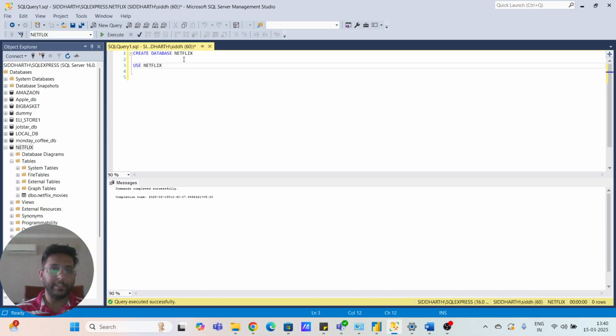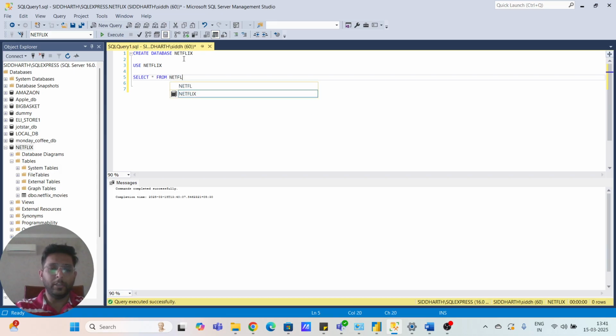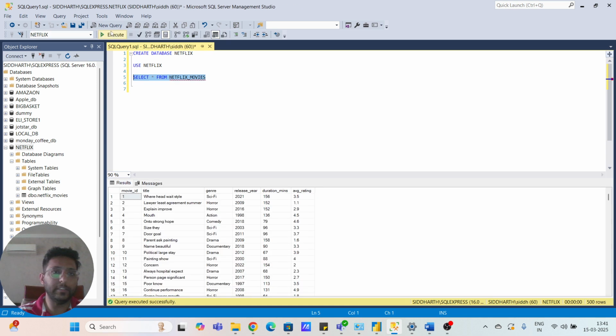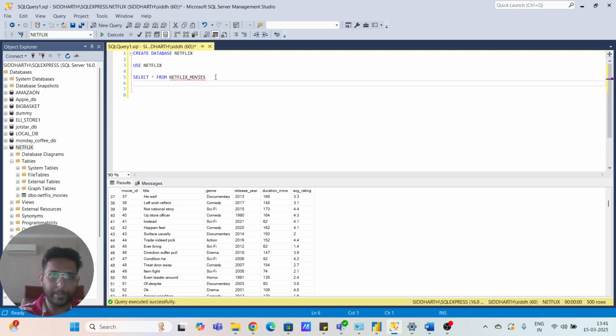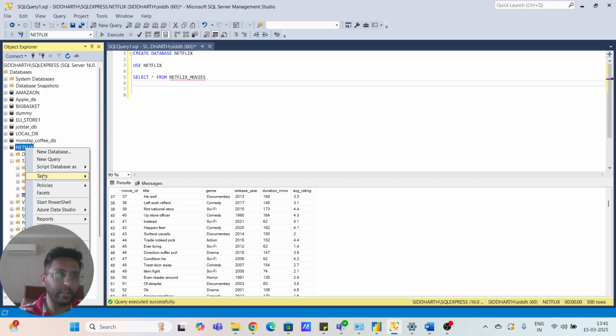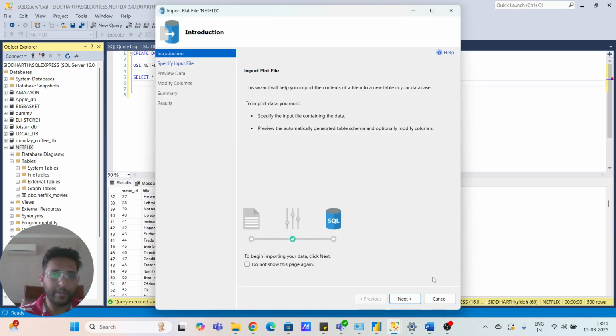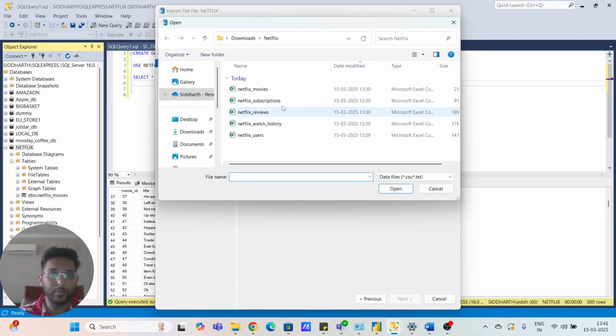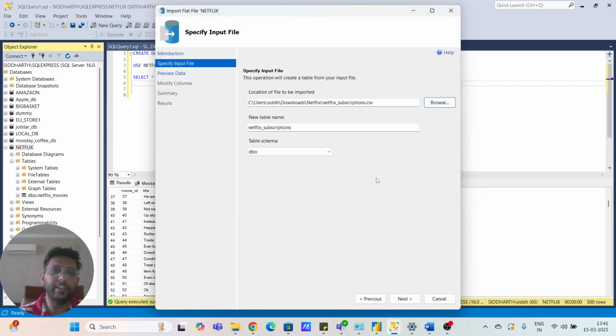So if we need to see, we do select star from Netflix movies, right? If I say select star from this, the data is already there. Now let's import the other tables as well. We would click on task, import that file, click on next, browse, subscription. We cannot upload two tables at the same time. We need to upload table by table every time, right?